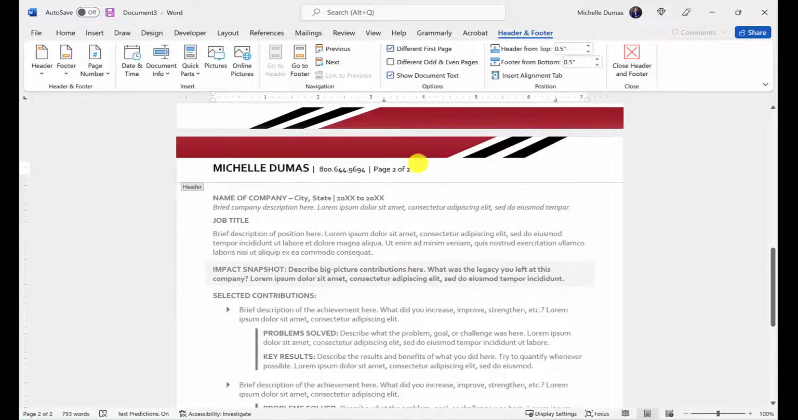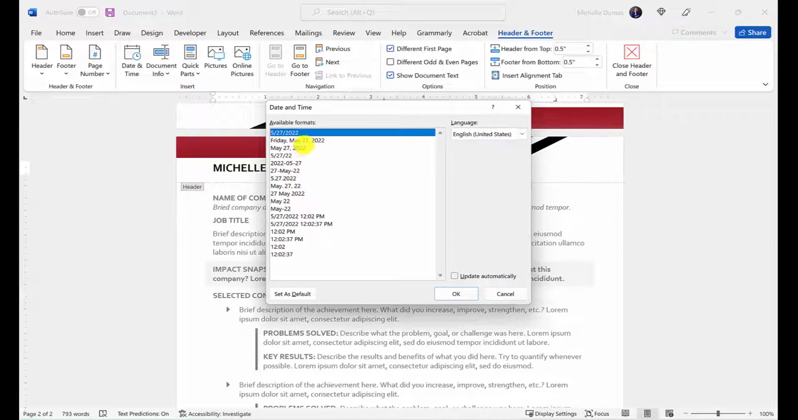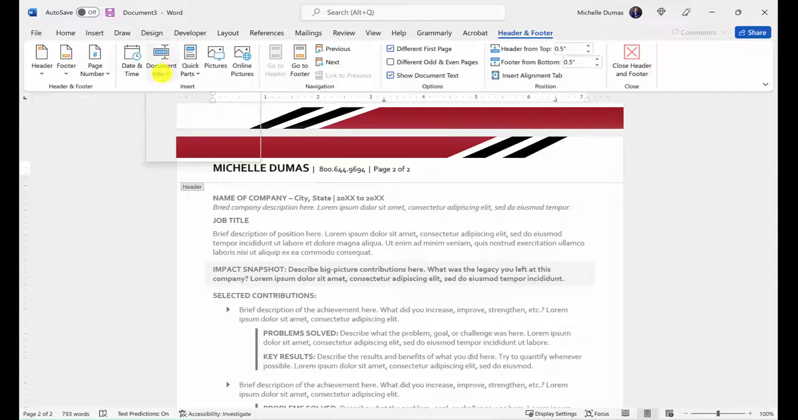You can also do things like insert the date and time, and there are different options for how to do that, and that would update automatically every time the document was opened. You can insert document information, like the author's name, that would be my name, or the file name, or the file path. Those are things that I wouldn't typically use on a resume, but you might find them useful on other types of documents. The one that I do use often is this page number one, and this is something that I see people make lots of mistakes with.